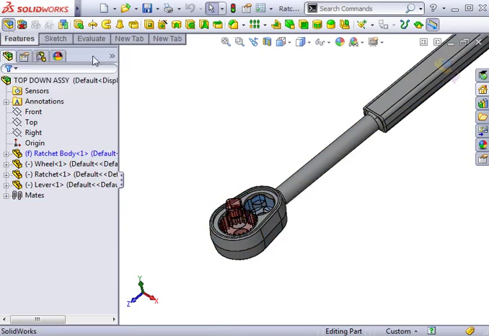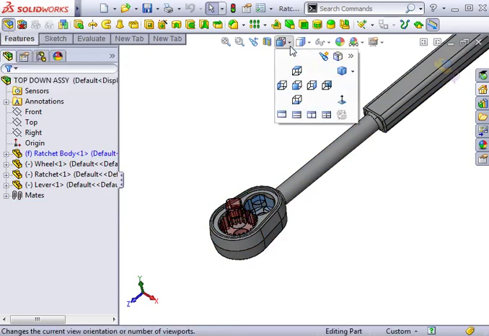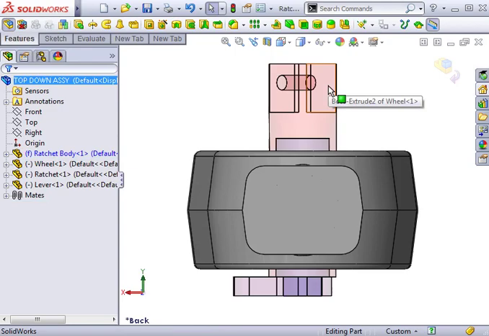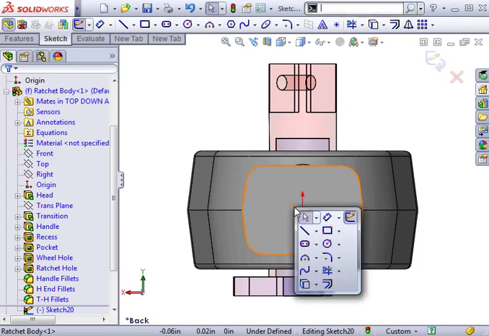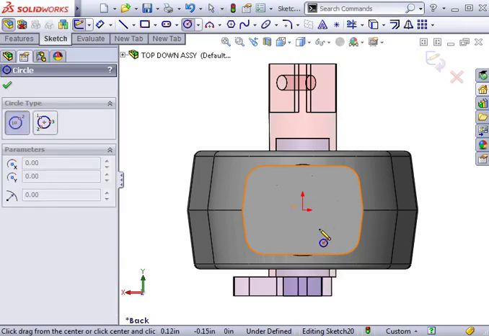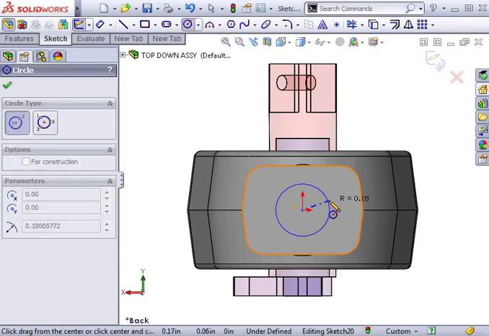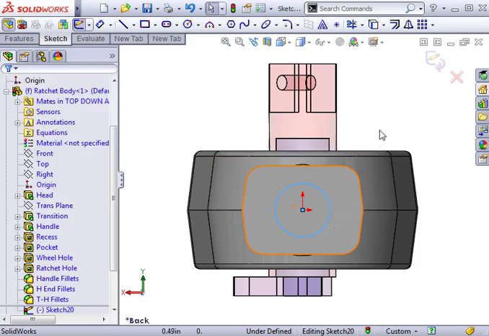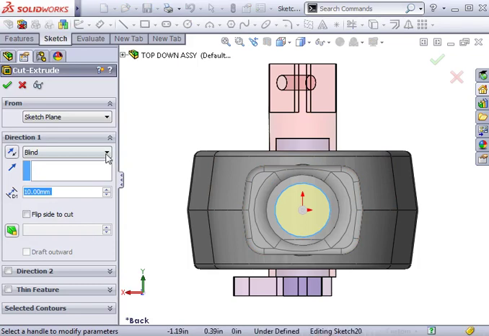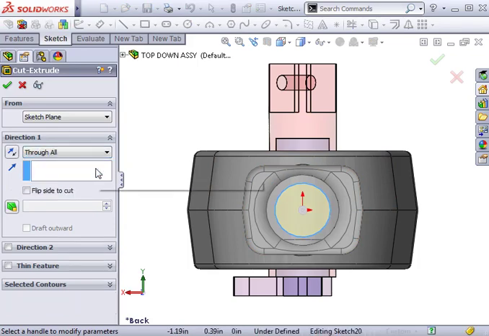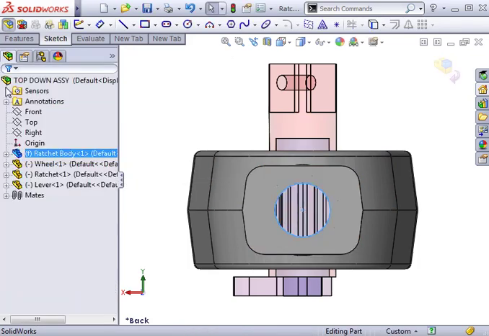Now that you know how to get into and out of Edit Part mode, let me show you why this is important in top-down design. I'm going to create a cut on this end face here. I'll make it a circular cut. Make the end condition through all and click OK. Once the cut is complete, I'll exit Edit Part mode.